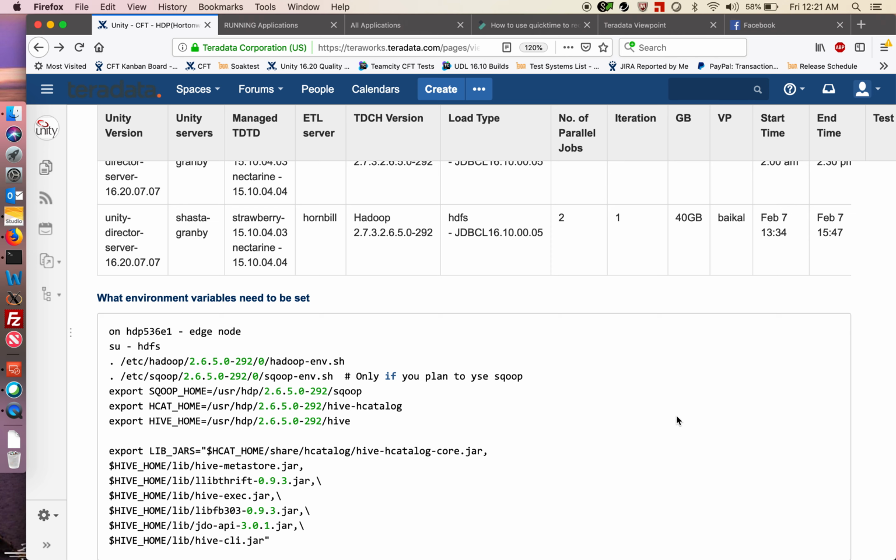The rest of the wiki has information on the environment variables that were set up for the Hadoop jobs to work, and there's some other information about other connectors that can be used to load data from Hadoop through Unity, like Hive and Sqoop. I was exploring some of those while trying to make the TDCH connector work.